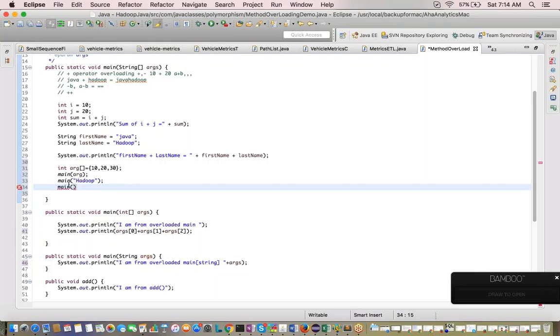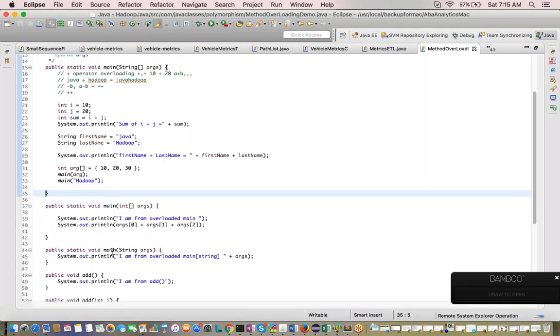We have only two mains, right? Yeah. So if you overload a main method, you have to call it explicitly. The JVM will not call them. Those methods have to be called by ourselves. Explicitly we have to call them. Let's try to compile this program.